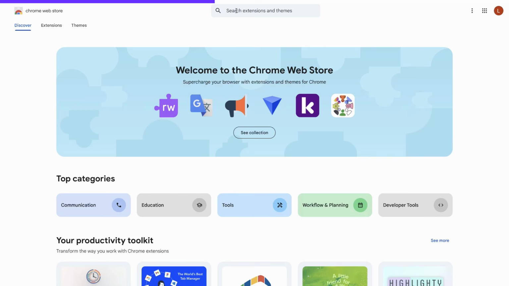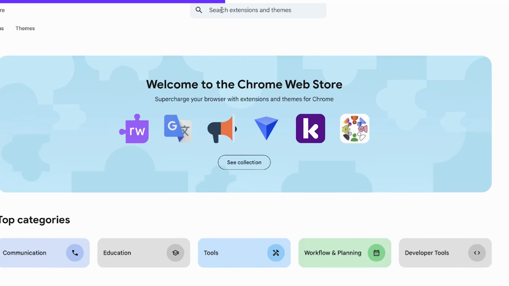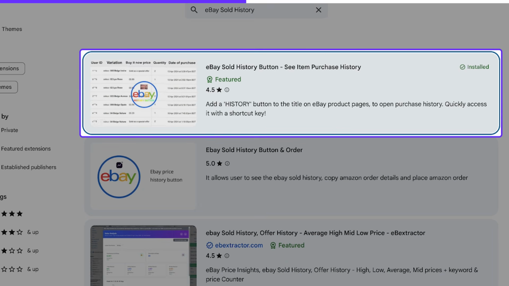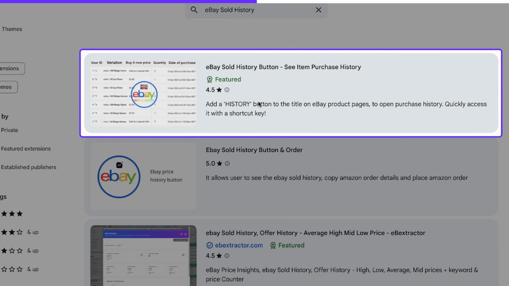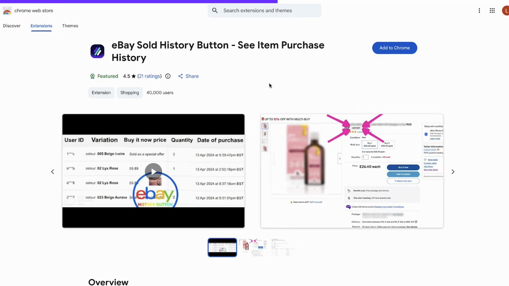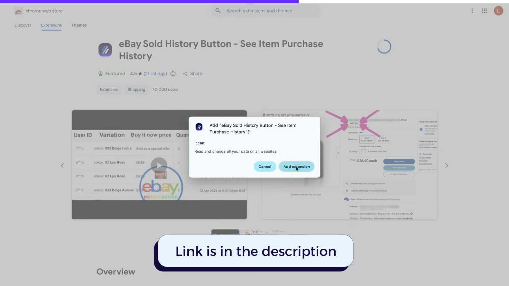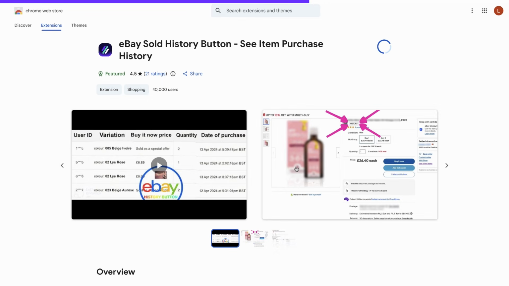Now, to download it, simply go to the Chrome web store and search for eBay Sold History, and look for the eBay Sold History button. See Item Purchase History. Or you can just click the link in this video's description. Once you download the extension, this is the page you will see.